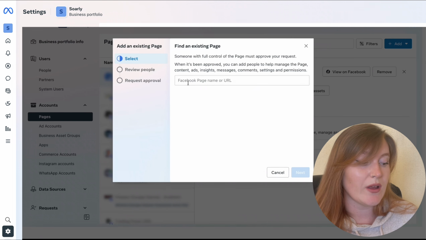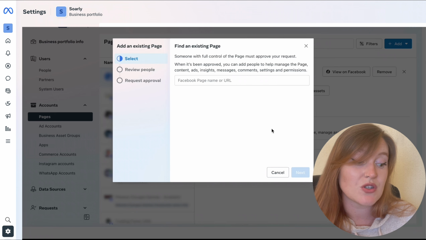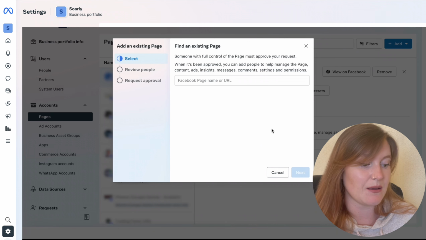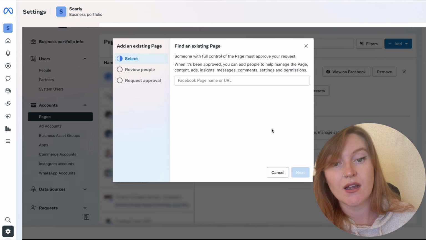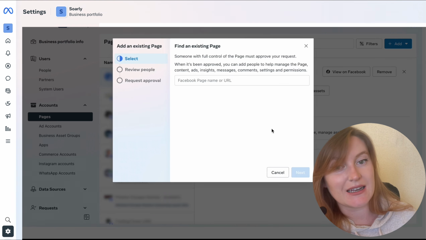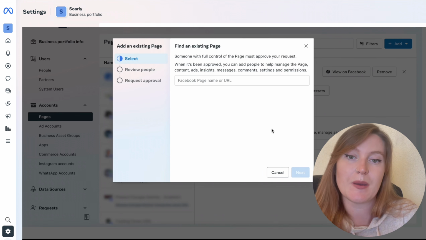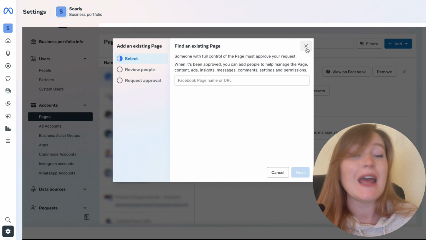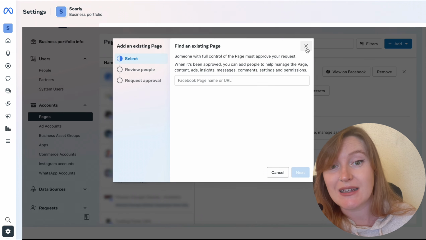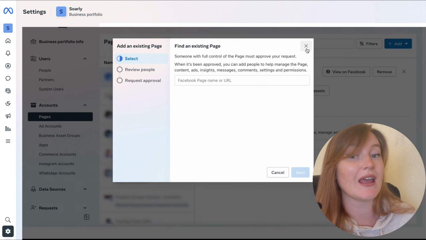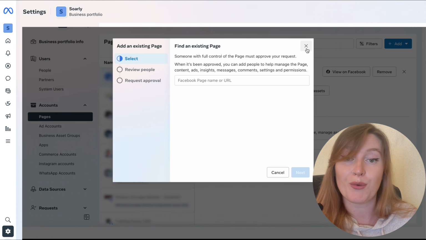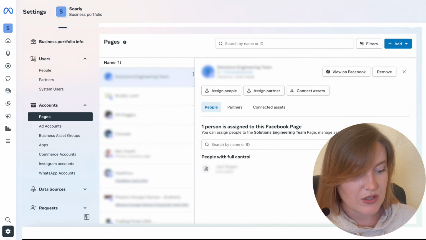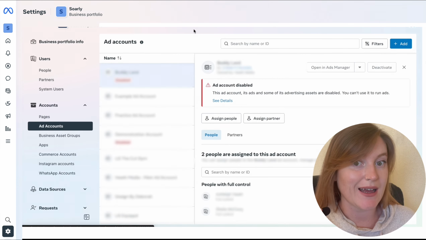So in this section, you'll get a pop-up. It prompts you to select Find an Existing Page. You can insert the Facebook page name or URL. I recommend URL just because it can be a little bit difficult if you're sifting through various pages. Just go ahead and grab the URL from your Facebook page and insert that and click Next. Any admin of that Facebook page will be notified that you have requested access to link this page, and then you can just approve the request.